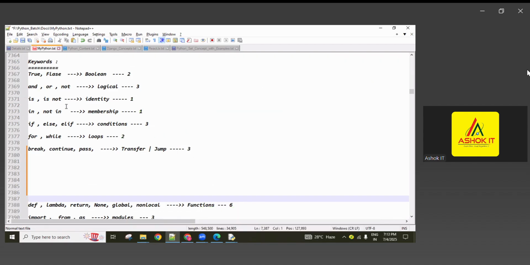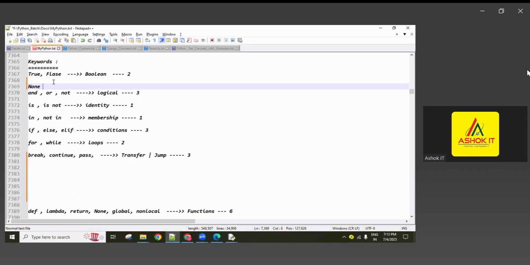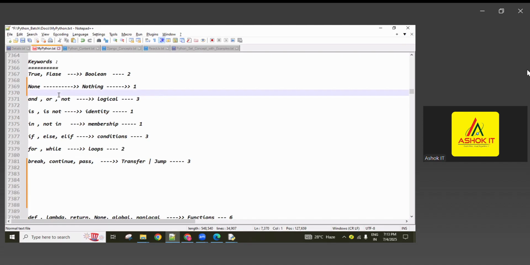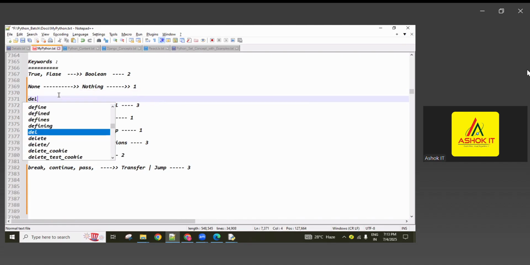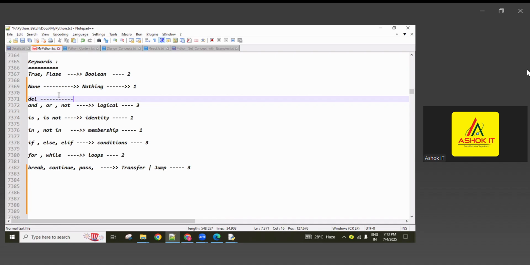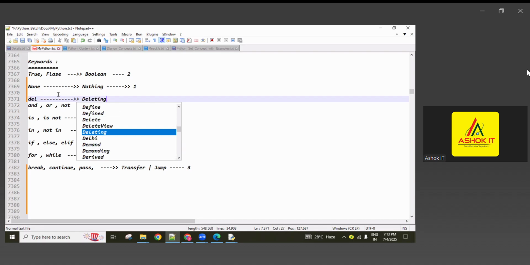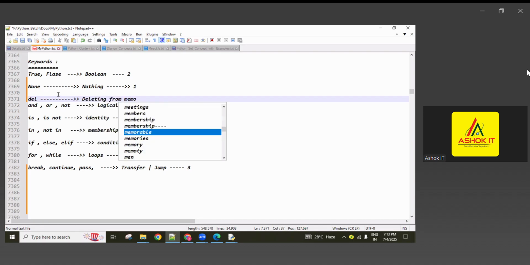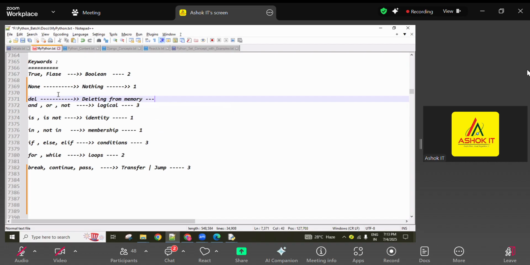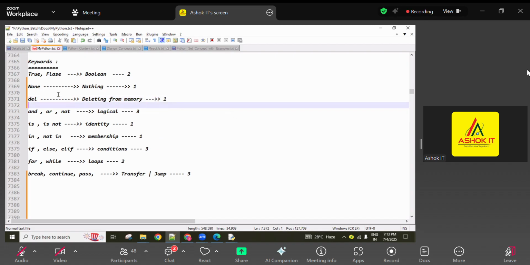Along with the 15 keywords, there are some more keywords also. For representing nothing, or null representation, there is the None keyword, one keyword, making 16. And for deleting values from memory, guys, the del keyword is there. If we want to delete values or objects from memory, we can use this one. That makes 17 keywords.